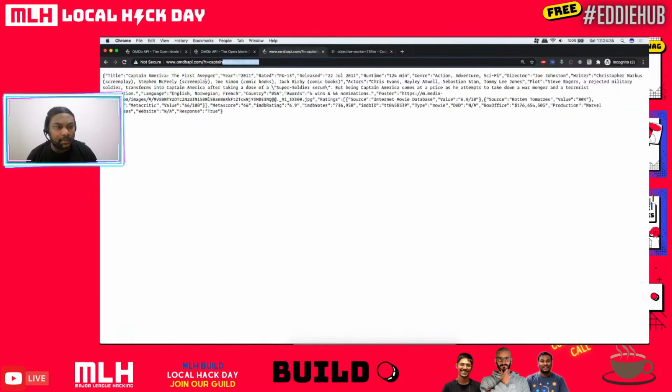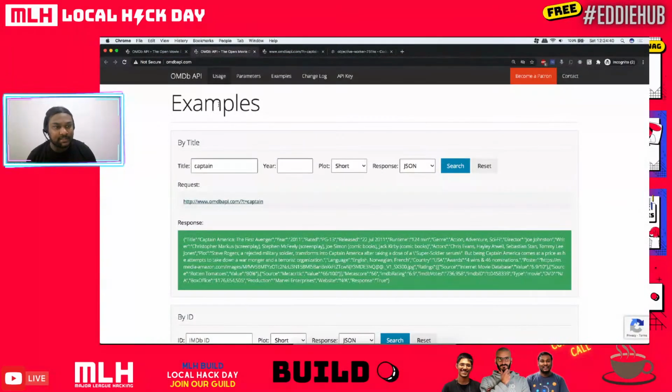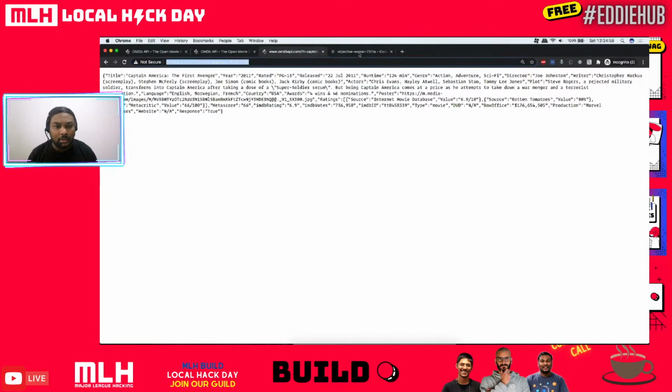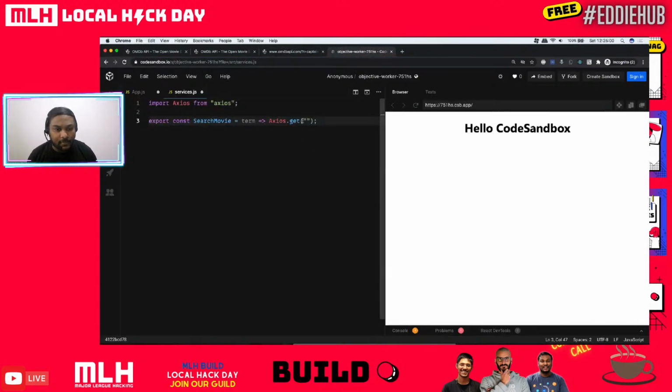So technically the search term is, they are using terms, which means T is the search term. So I'll just go with the query, or maybe term, and it needs to return an Axios get request. So let's use an Axios.get, and then what I need to call is this particular URL. Okay. So I'm just going to copy this whole thing. Here's the term.